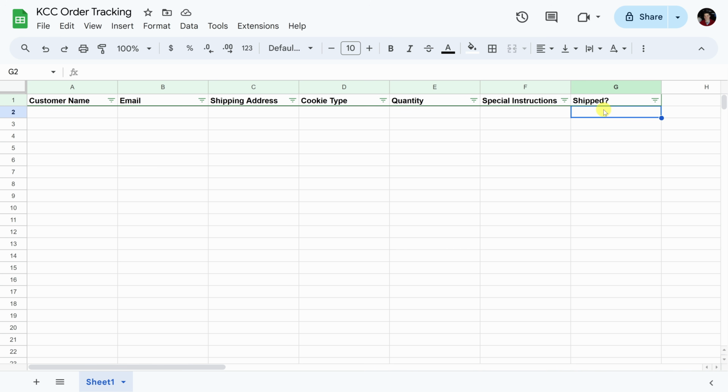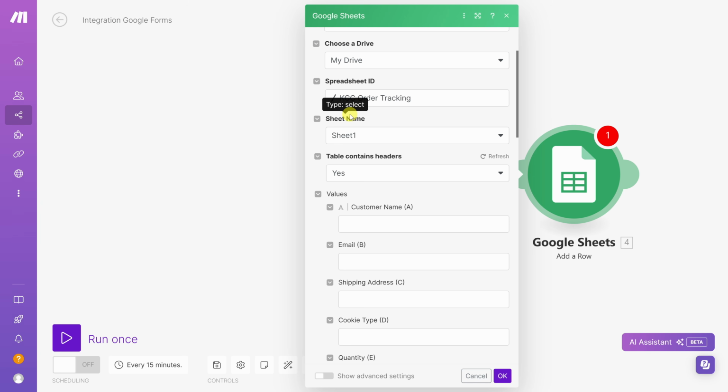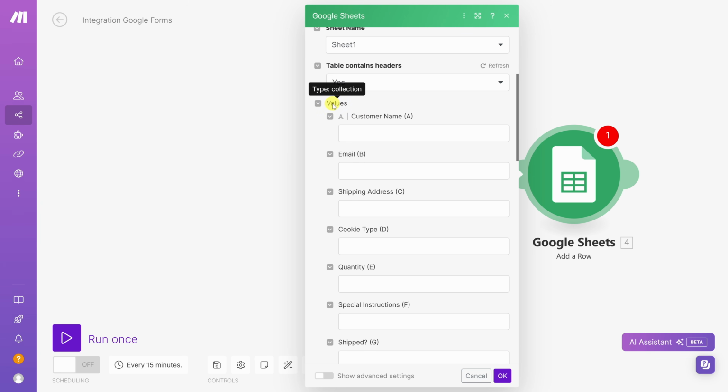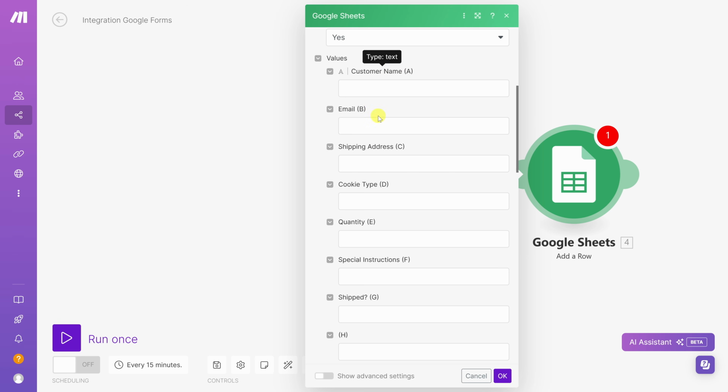So let's now jump back into Make to see how we can get that data from the form into this spreadsheet. Back within Make, within the configuration panel, here we see a section for values. And here I see the customer name, the email, the shipping address. For the customer name, this is the first column within the spreadsheet, or column A. So there I can see that. And you'll notice that all the different columns show up here.